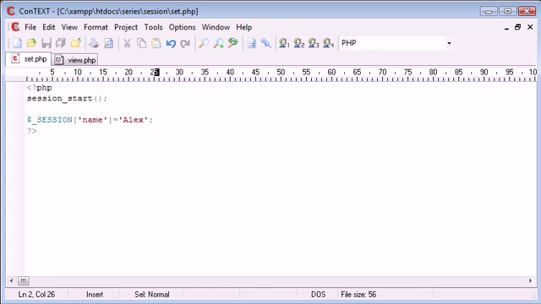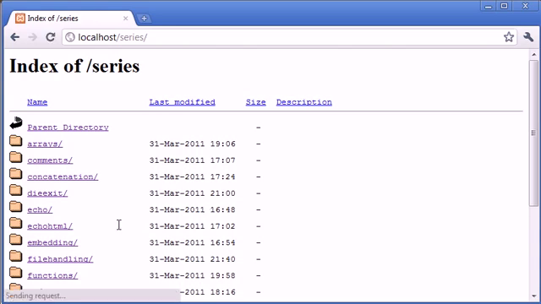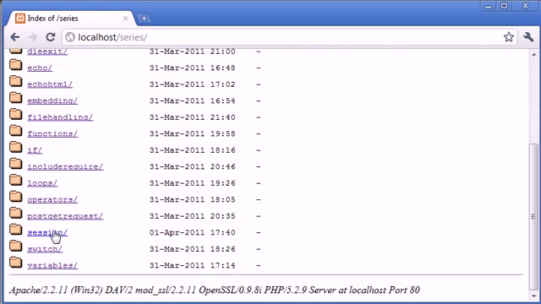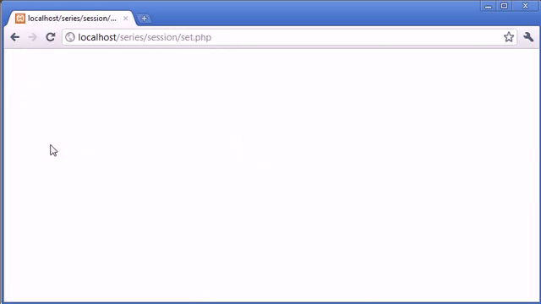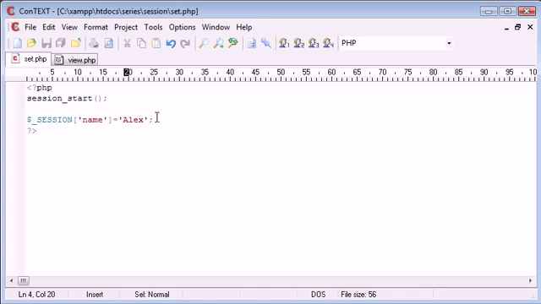So what I've done is essentially started the use of sessions, then I've set a session called name equal to Alex. Now that's on set.php, so let's just go over to this session folder here, and we click on set. Now what's happened now is we've executed or run this code, and session has been set. This particular session has been set with the value Alex.